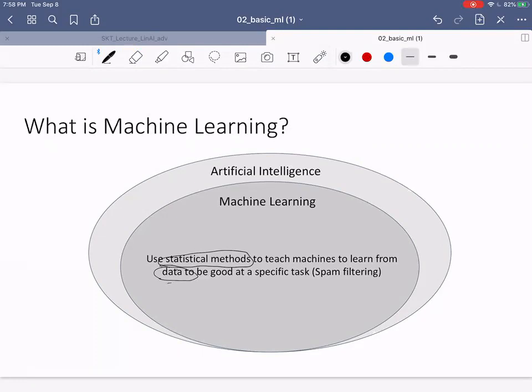And the difference from previous methods, such as expert systems, is that you no longer rely too much on human domain knowledge. For example, you don't try to encode your human knowledge into the program. Rather, you use a chunk of data, training samples to be more specific, to teach a machine to learn a certain pattern to be good at specific tasks. So it's statistical machine learning.